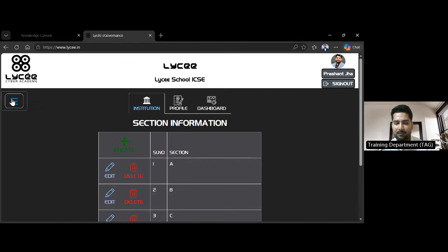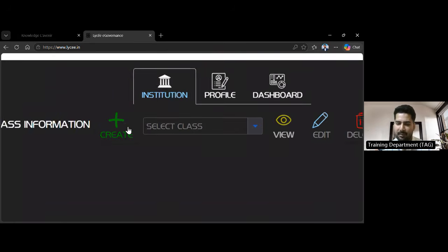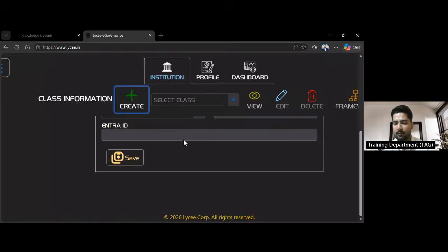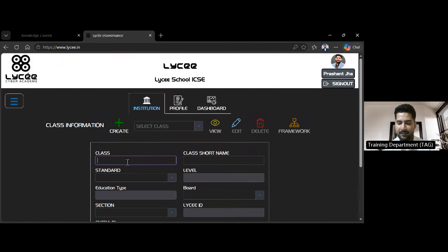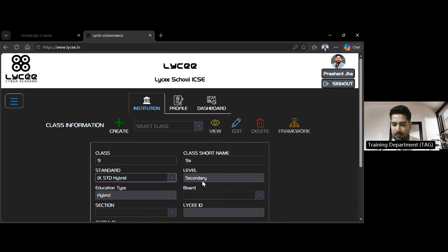Now what is going to happen? You can go ahead and click on master, create a class. How to create a class? A big button is there. Click on create and you just provide the class name, grade ninth, short name ninth A, standard is ninth standard hybrid. You get all these requisites from our system.